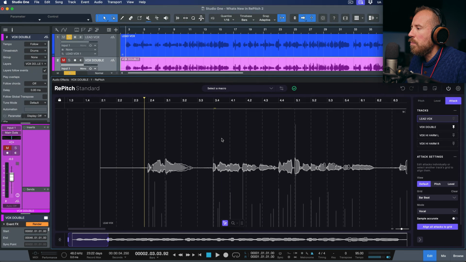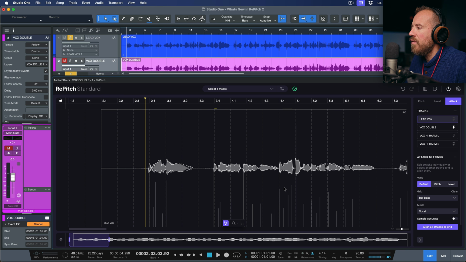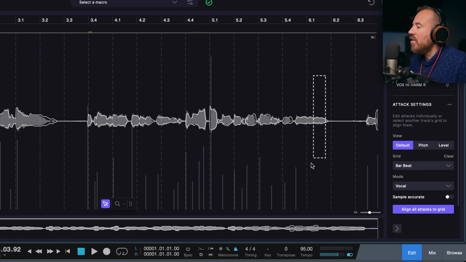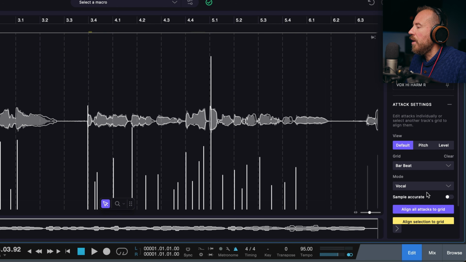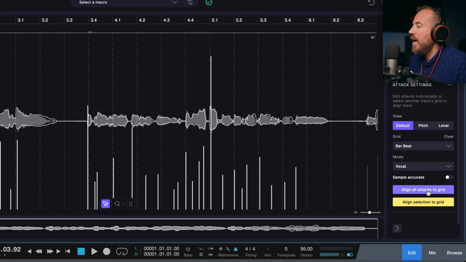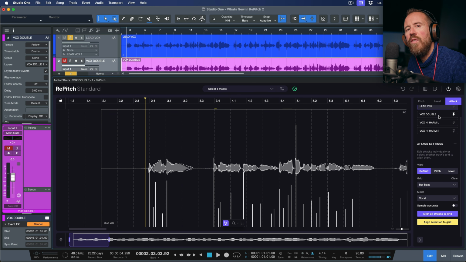Now notice that we have these bar beat boundaries, and also all these different smart attack points which have been automatically calculated by RePitch 2. I could make a selection across these right over here, and then we've got some different options. We have align all attacks to grid, which is going to look through the whole entire performance, or we have align selection to grid. Let's align the selection to the grid, and keep in mind we have the vocal double open as a reference. Let's click that.